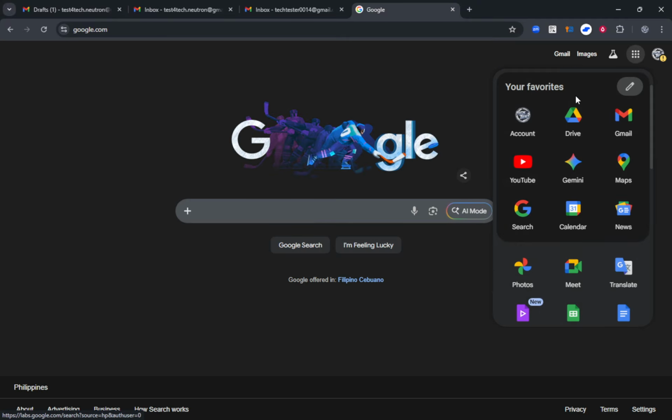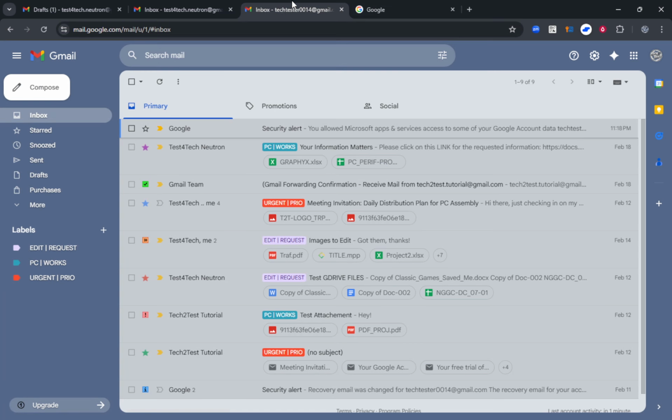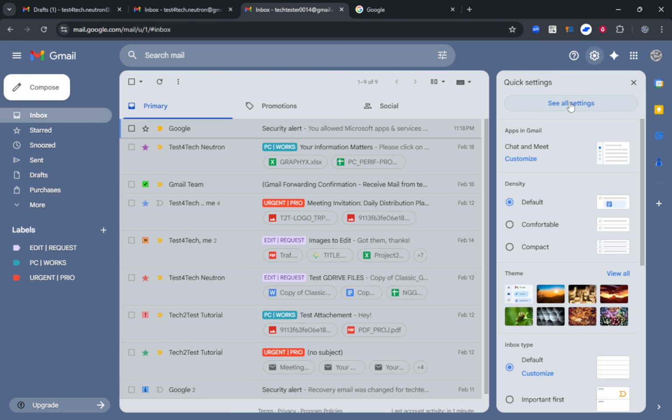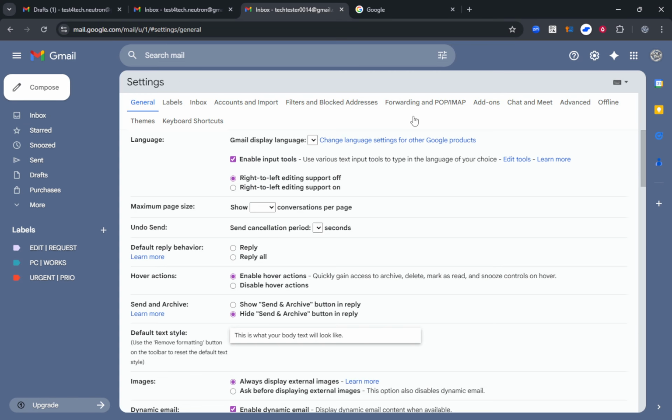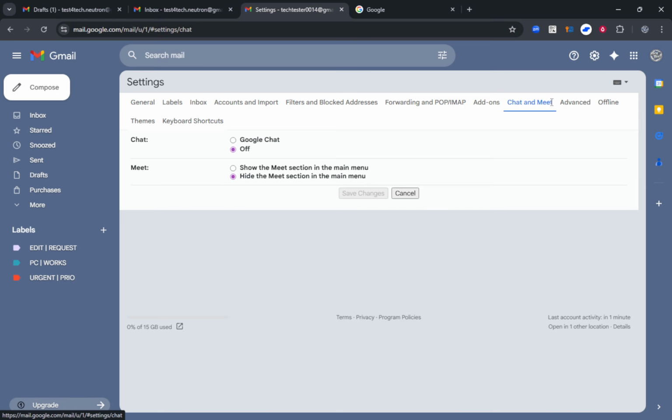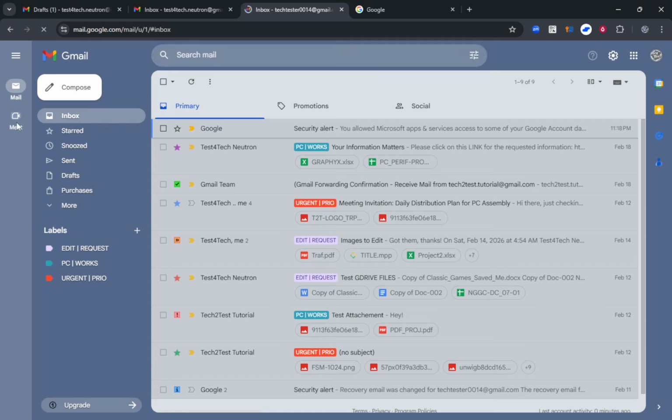Return to Settings. Open See All Settings, go to Chat and Meet, switch the option back to show the Meet section, and save. If you don't see the Chat and Meet tab or the Meet option, your organization's administrator may control that setting. That's it. A simple tweak for a tidier Gmail experience without losing access to Google Meet when you need it.